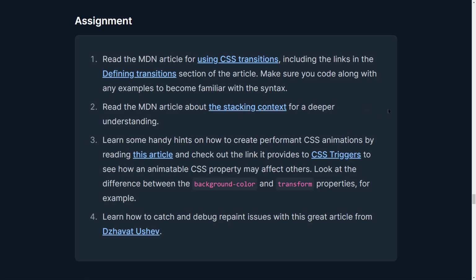Learn some handy hints on how to create performant CSS animations by reading this article. It's a web.dev article, and check out the link it provides to CSS triggers. It's in a web archive, CSS triggers, to see how an animatable CSS property may affect others. Look at the difference between the background color and transform properties, for example. Learn how to catch and debug repaint issues with this great article from Zavat Usev.